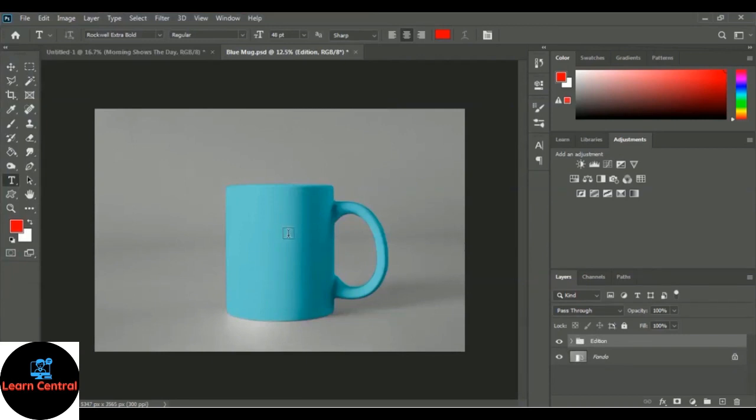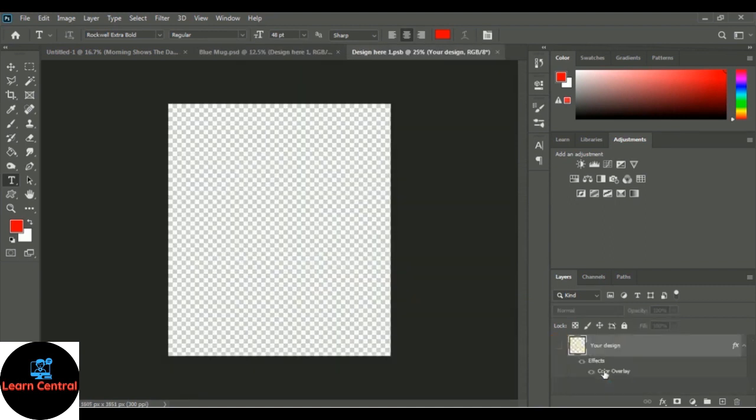So we will place our design in here, and therefore you have to expand the edition group folder. You have to click on here, and inside the edition group folder you will get this cup folder. So you have to expand this cup folder, and inside, here is the design. You have to open this folder and you will get this design layer. So you just have to double click on this thumbnail. So here is the thumbnail. You just have to double click on here, and a new tab will be opened, and we have to place our design on here.